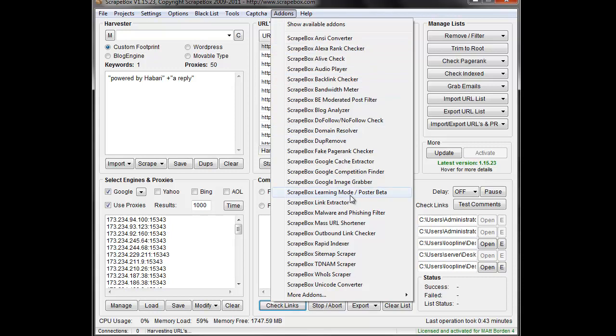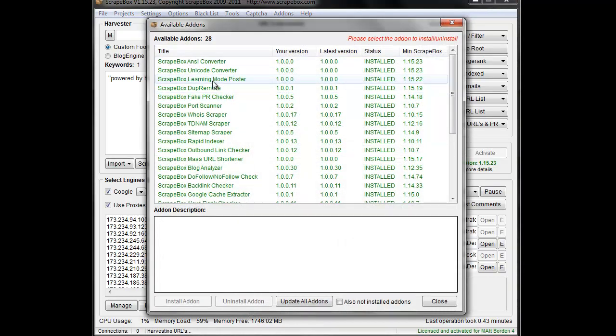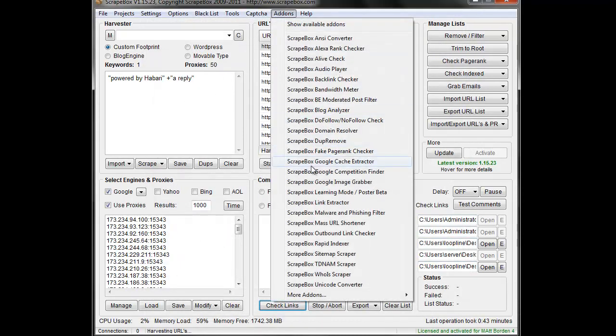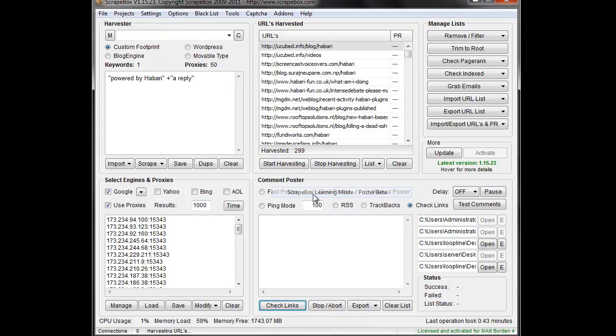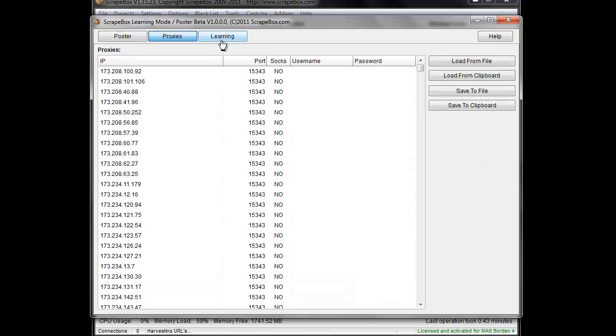And I'll assume at this point that you know how to install an add-on, but if not, just go to Show Available Add-ons, wait till it loads, and then click on the Learning Mode and click Install. And when it's done, just click on Add-ons and then click on the Learning Mode Poster Beta. Now, there's three sections you're going to see: the Poster, the Proxies, and then the Learning Mode.